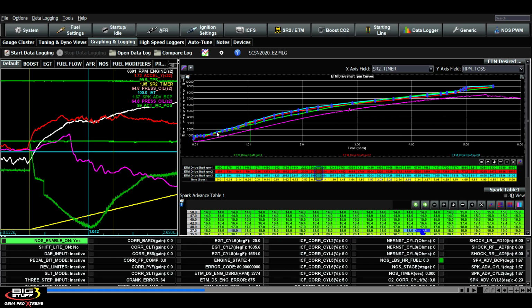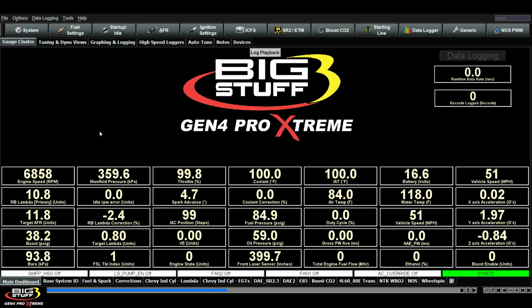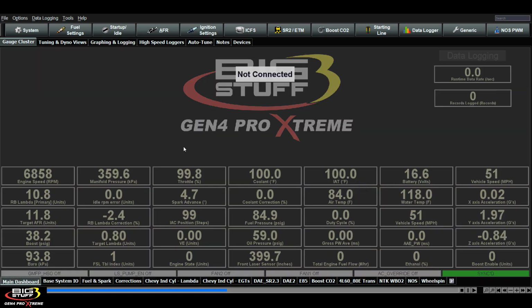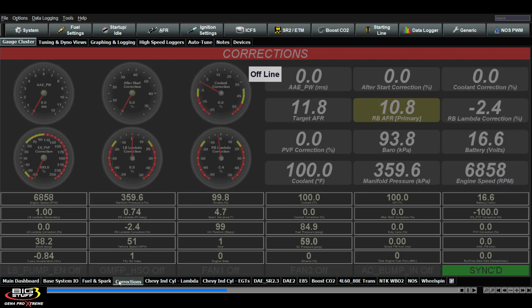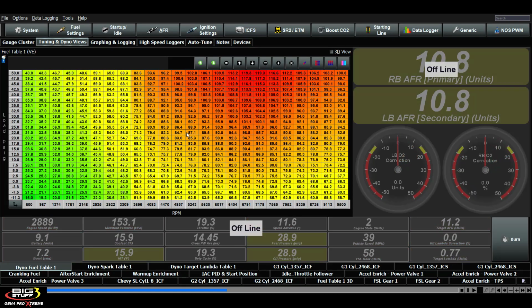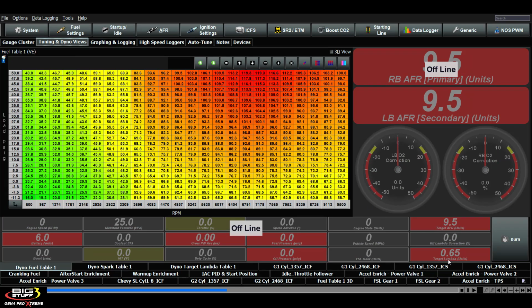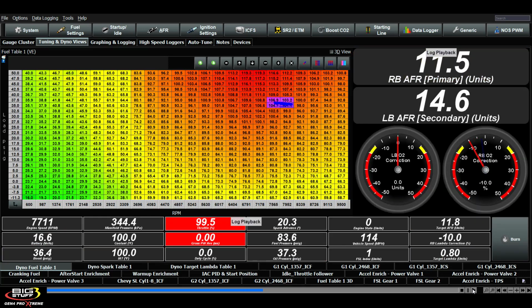Now that we've covered all of this, another nice feature about the actual logger is the fact you can watch the run in real time. So if I come out here in the gauge cluster tab, I still have all my actual tabs, dashboards, everything's all available to me here, right? I've got my tuning and dyno views here, okay? So let's say I want the tuning and dyno views and I actually want to watch this run. I would come over here, this lower right hand corner, where it says start playback, okay? And now I'm actually inside the run in real time working.